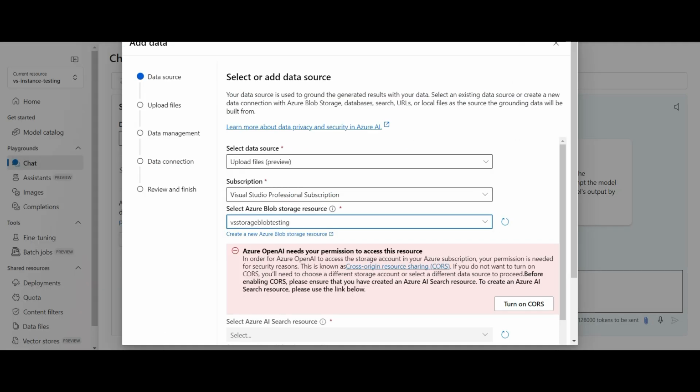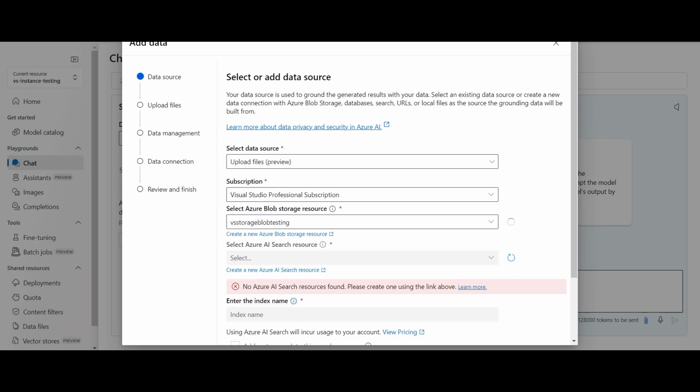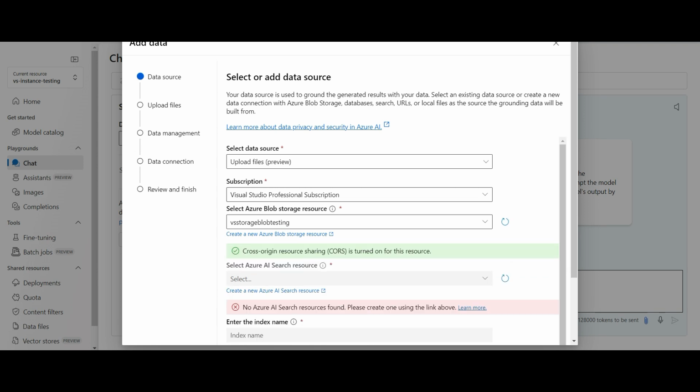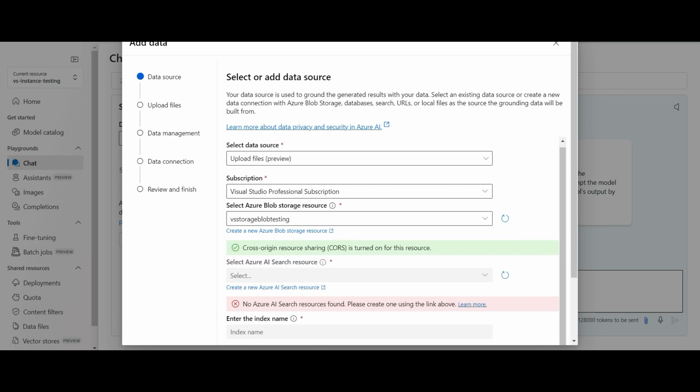You will see your new storage in this list now. Select this and turn on CORS. You need to do this to grant permission for cross-origin resource sharing. Wait for the CORS permissions to turn green. Now, we will create a new Azure AI Search service by clicking Create.